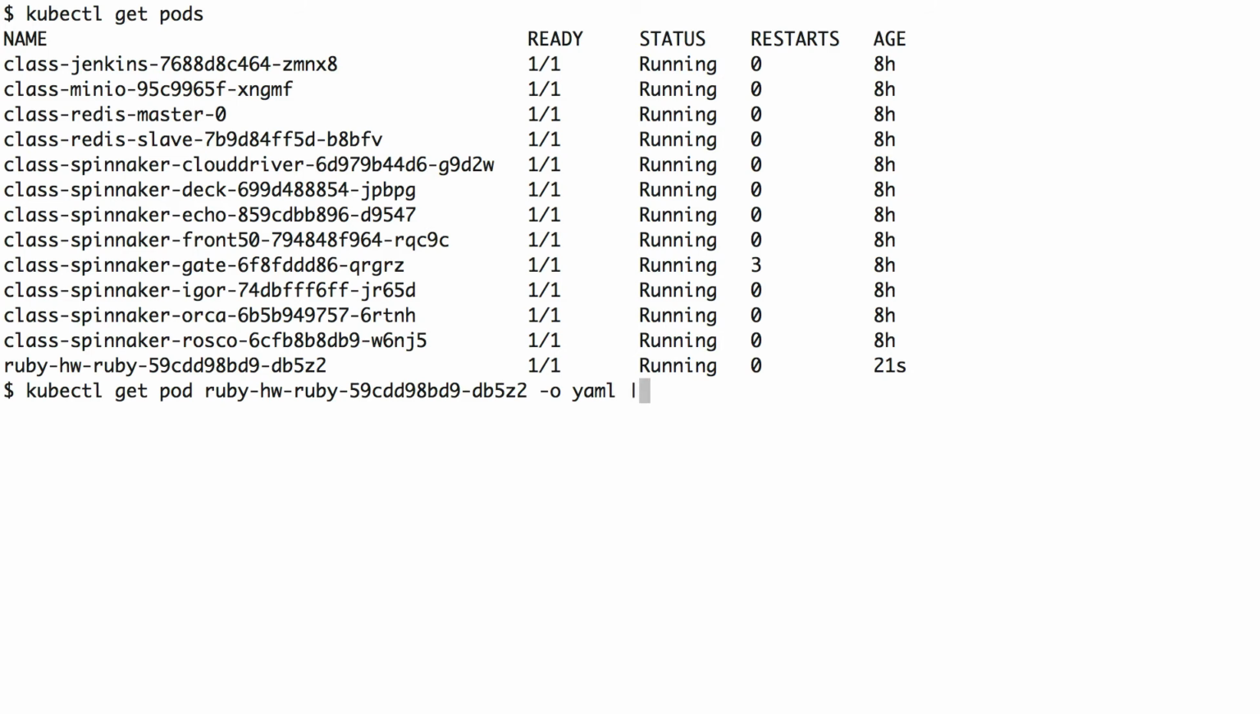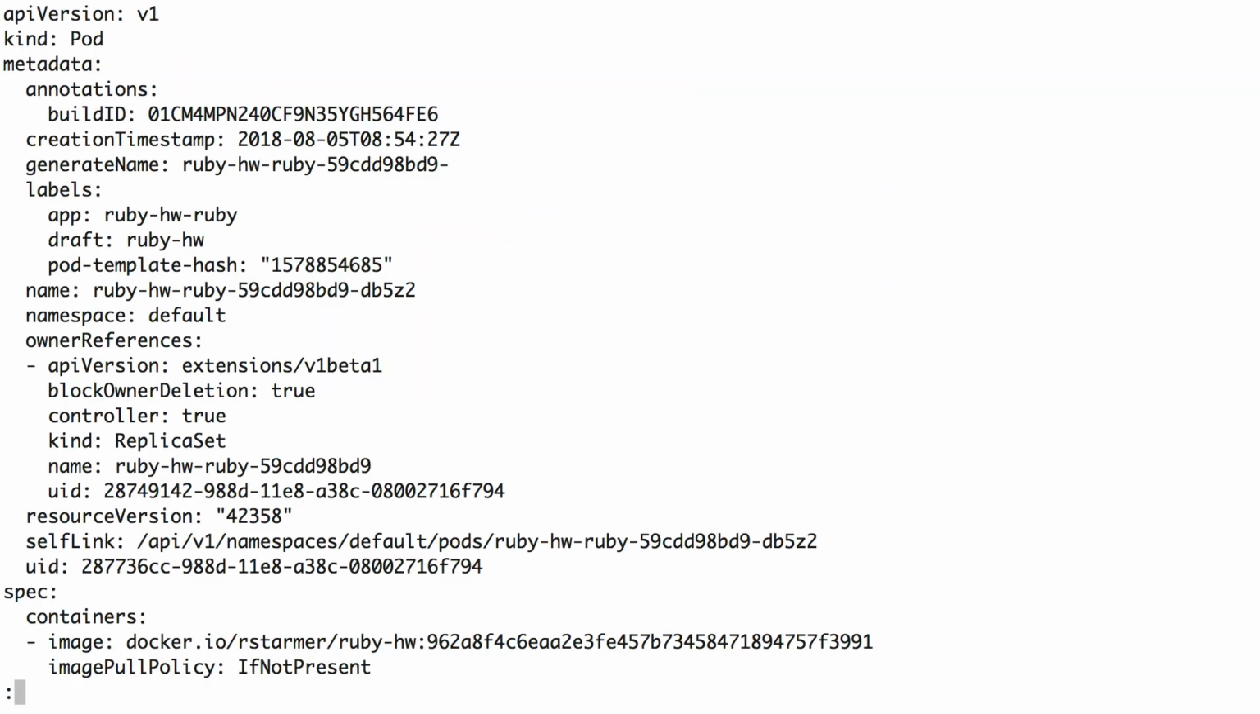I'm going to pipe that to less just so that we can look through the output. So the pipe character in less, and where we're looking for the image. So right here at the bottom it says image docker.io. You can see it was grabbing it from the Ruby HW repo, and it has the new image ID. So that's actually using the new image.